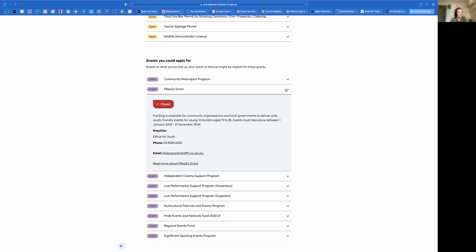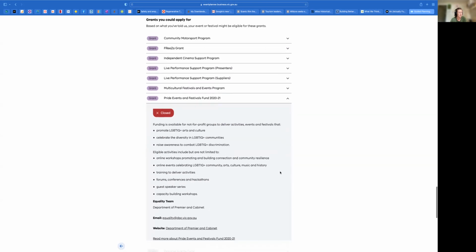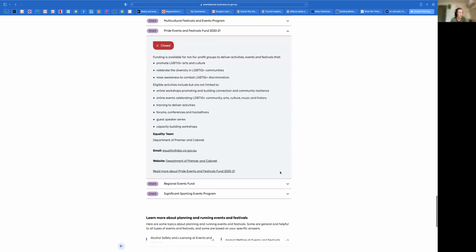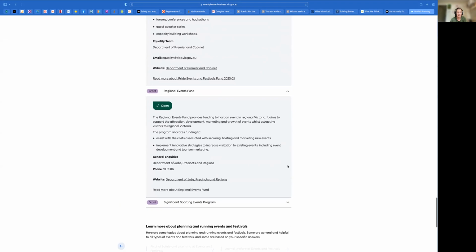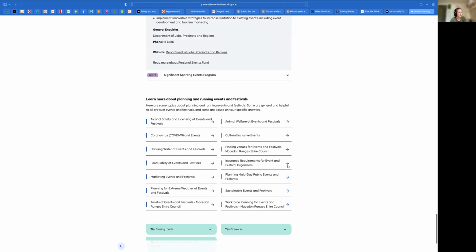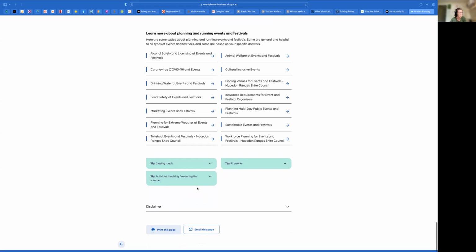And then it gives me grants I could apply for. It talks about the Pride Events and Festivals Fund, what it's for and where to get it from, and the Regional Events Fund. Isn't that wonderful? And then it's got some generic topics on running festivals, so you can go through this and read any information. And then these are the tips that came up based on the information I put in.